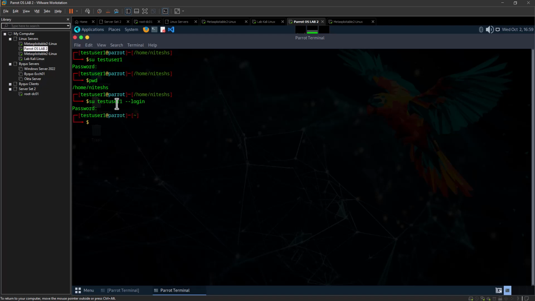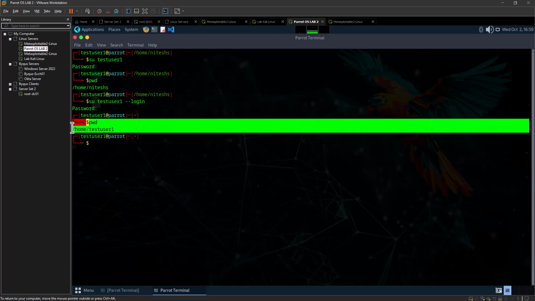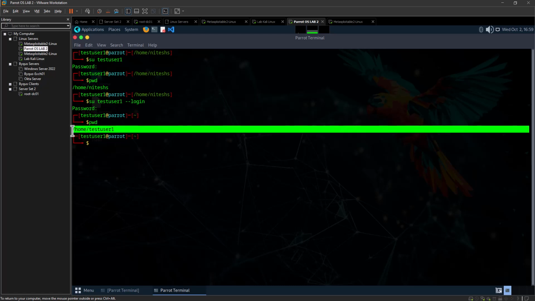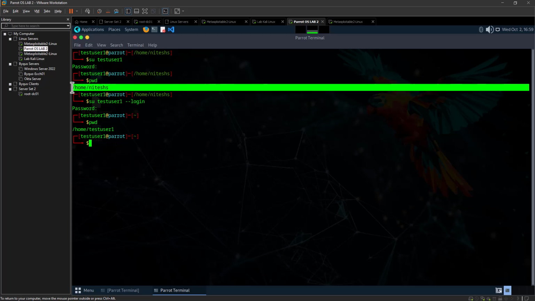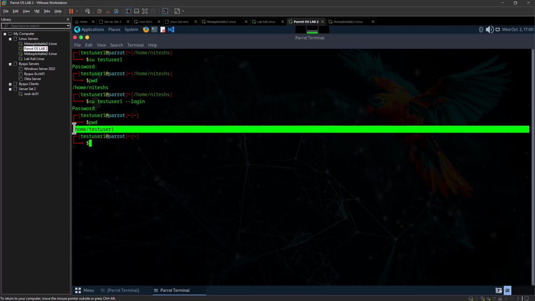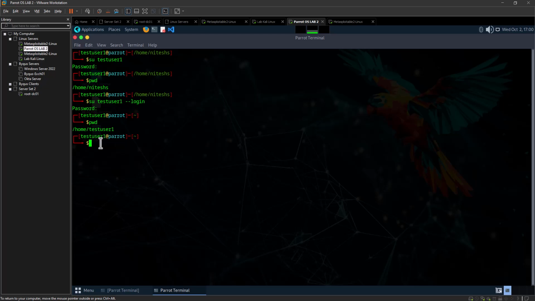Now it logged into the default profile. If you check the pwd, print working directory, you see the directory has changed. So it has logged in with the complete profile, test user one. Here the logged in user is test user one, but the profile is still the default logged in user. However, it has changed the present working directory specific to this user.